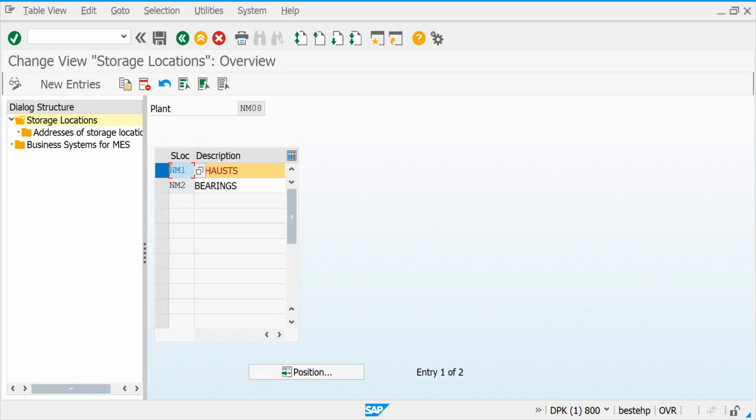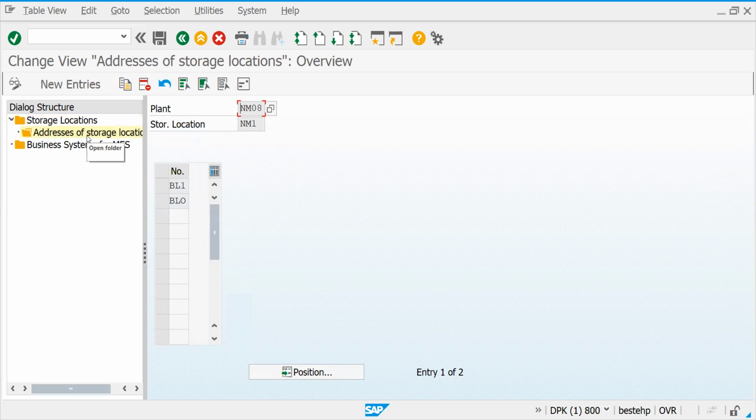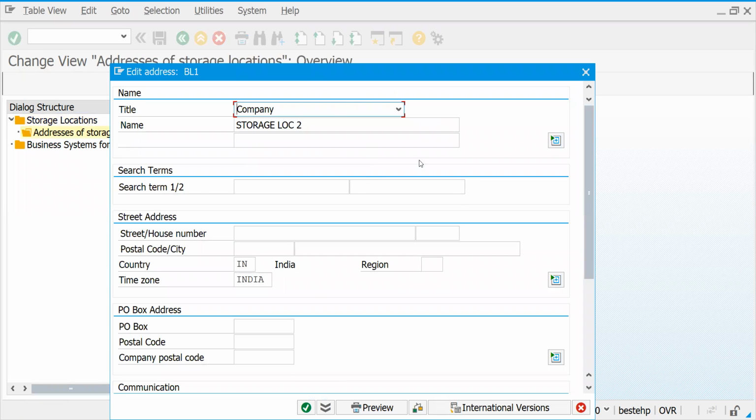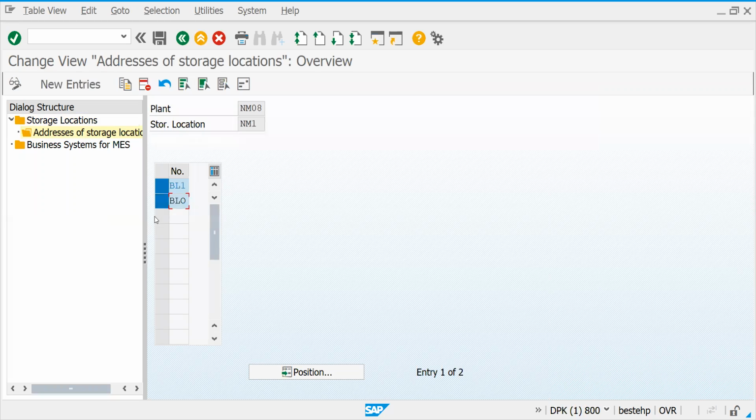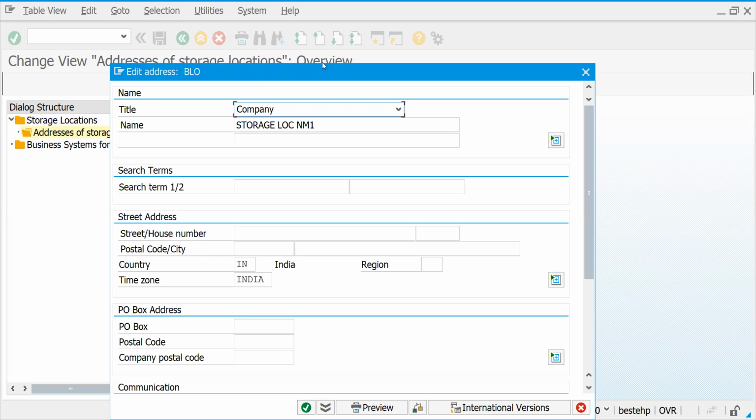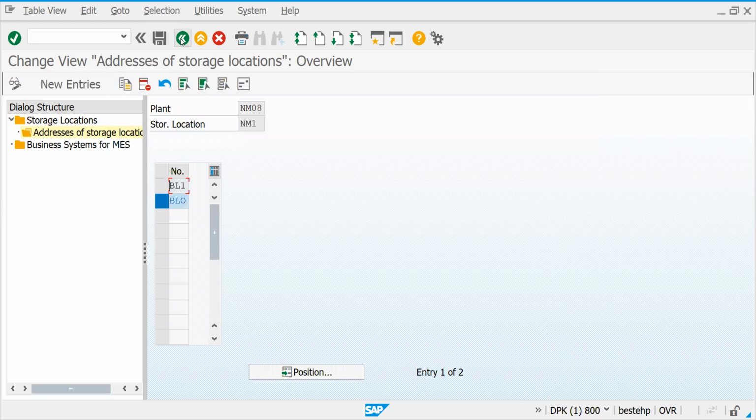Here, if you select this and give the address of the storage location, we had given the address here. How the address is given: you click on this, you can see the address. This is the company storage location address. Storage location 2 address also we had given. You click on this, you will get the storage location address. Like this, you need to understand. And let us go back.